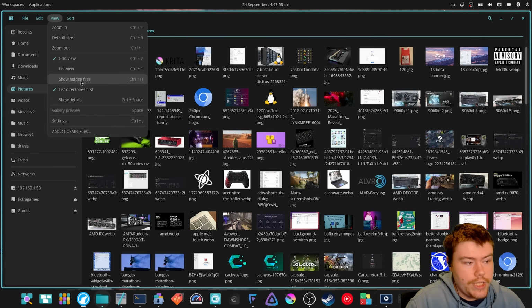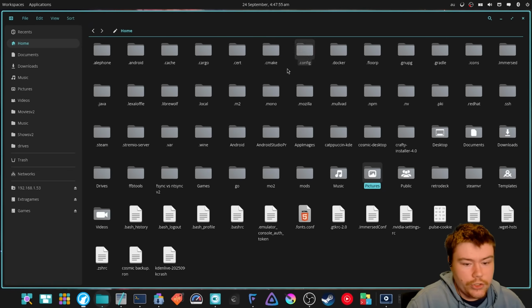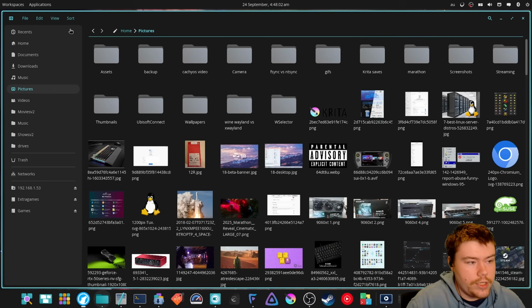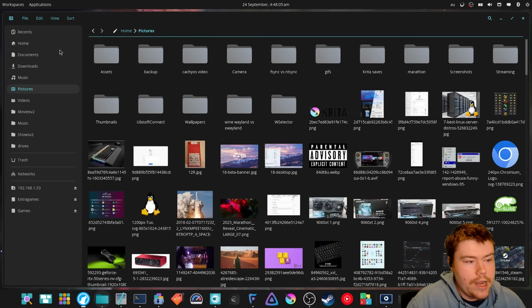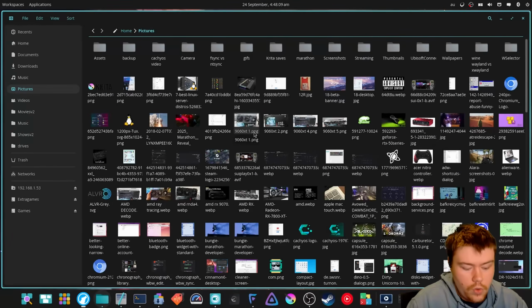And then we also can enable show hidden files. So if we go back to home here, you can see the hidden files in the home folder. We can then also easily zoom in and out if we want to. And of course you can just do control and scroll, or control plus and minus if you want to do it that way.